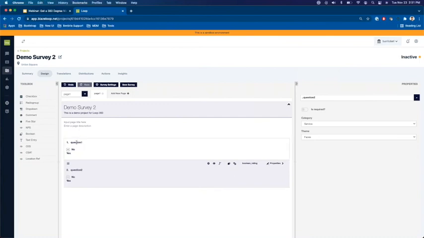So for question 1, for our meal, I want to ask, were you satisfied with the quality of your meal? Now, one thing I do want to stress is that even though we've added in the question type from the toolbox on the left, and we've added our question, it's important to note that we need to specify what category this question is associated with. If you look on the right-hand side for this question, you'll see 2 drop-downs, one for category and one for theme.